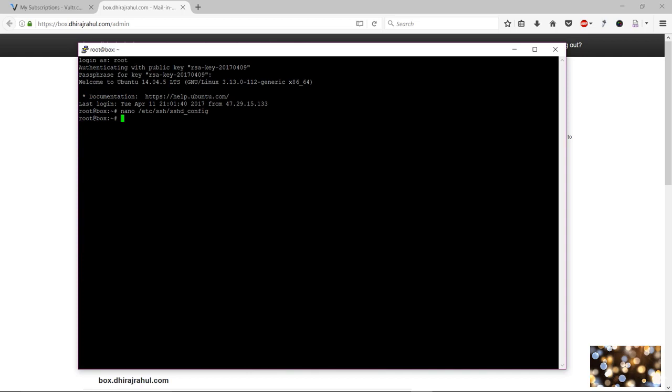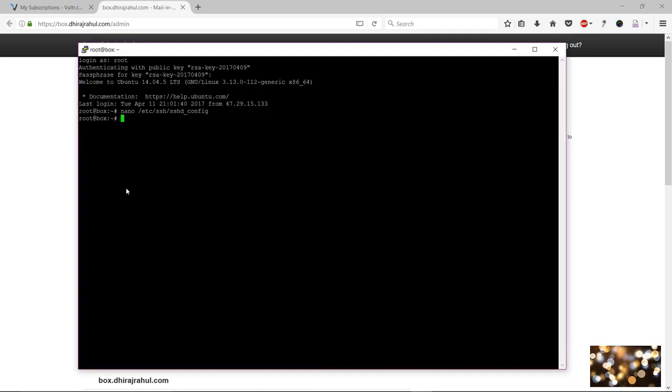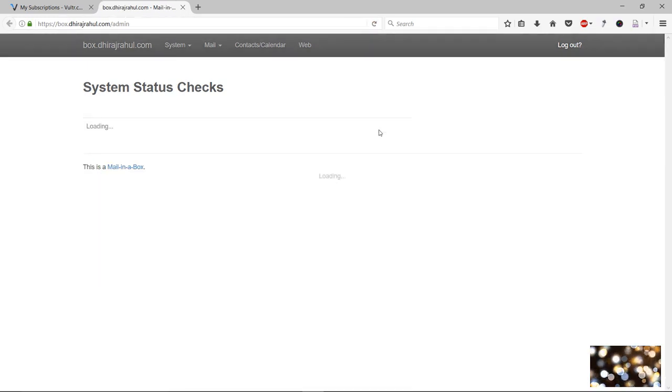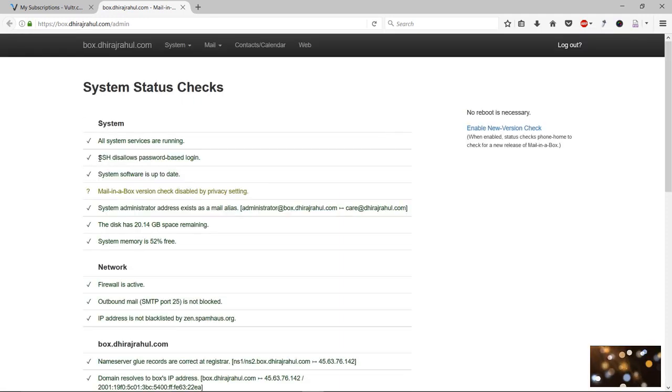Now next we have to restart this SSH service on our remote server. To do so, copy this command, paste it here and press enter. Now let's refresh this page. As you could see, the red warning is gone.